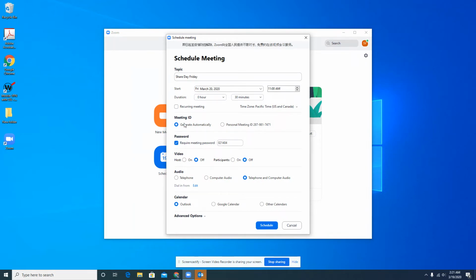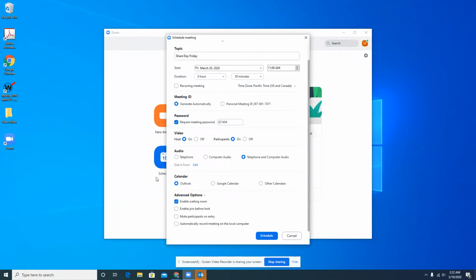I'm going to let my meeting ID just generate automatically. I will require a password. Do I want my video on? Yes. Do I want their video on? If possible, yes. Their audio, we don't have to make any changes there. You also don't have to make any changes on calendar. If you have a calendar attached to your computer, you can plug it into your calendar. So that's what that's for.